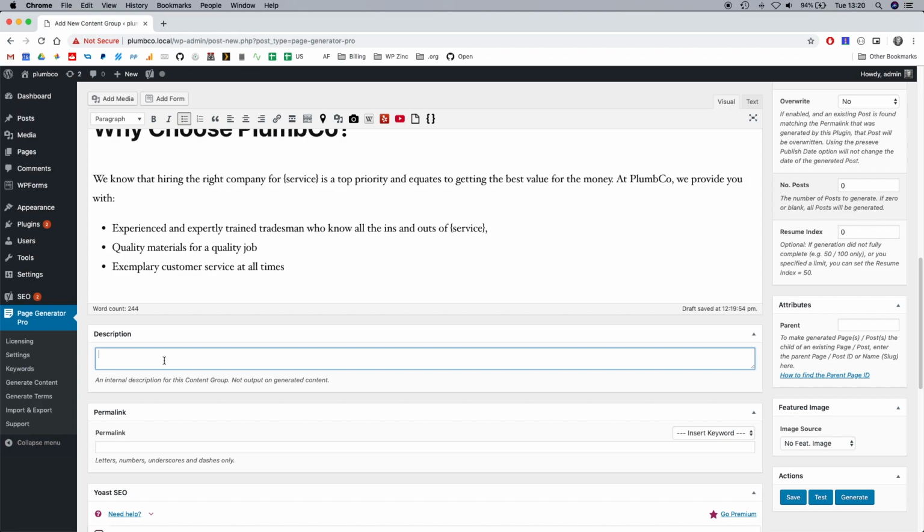Moving on to the description field. This field isn't displayed anywhere on the generated content and it is not required. However, it's useful as an internal description or reference about the content if you've got several content groups defined in the plugin. For this tutorial, we'll go ahead and describe this group as bathroom services in the West Midlands.